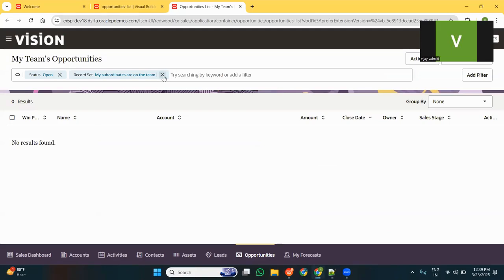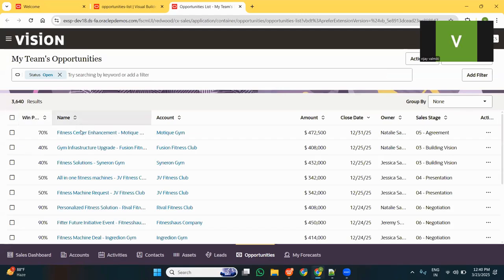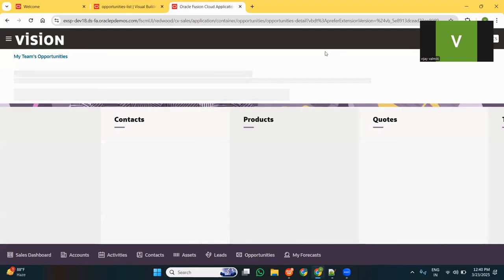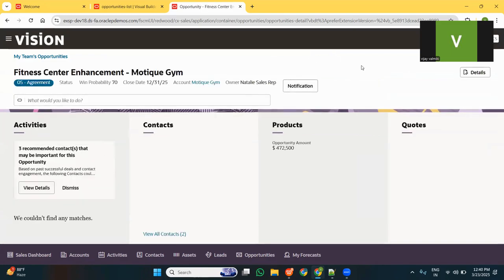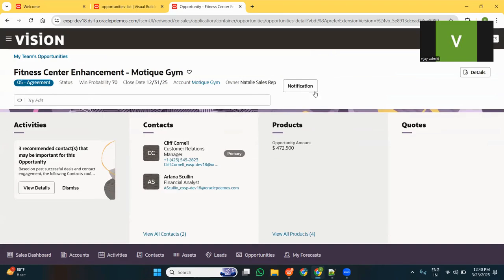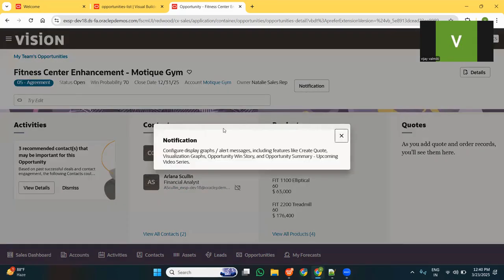Here we have navigated to our opportunity list page. Navigating to one particular record. And here we have added one notify button with a label notification. Once the user clicks on this notification, he will get a dialog box displayed. And in the dialog box, we can add our own content.